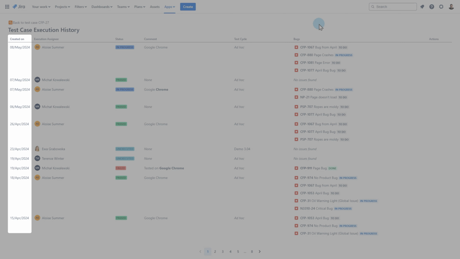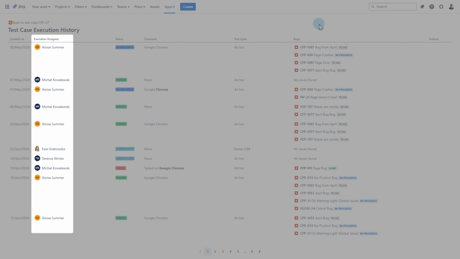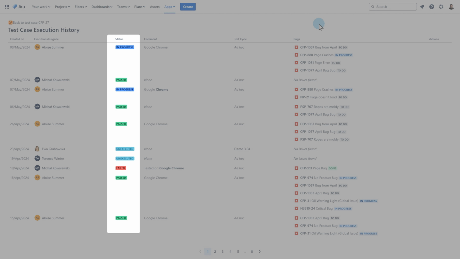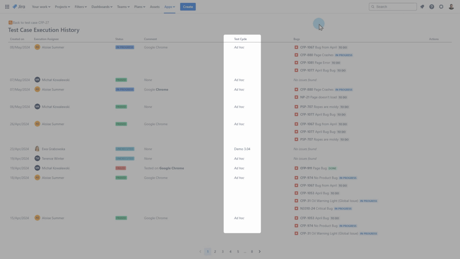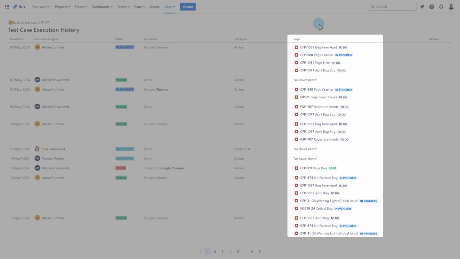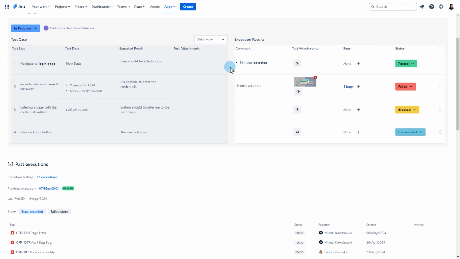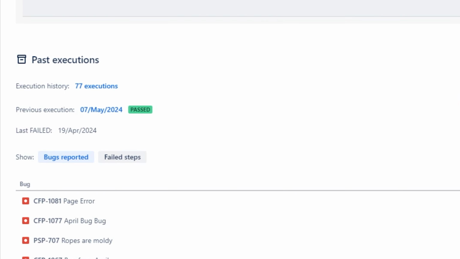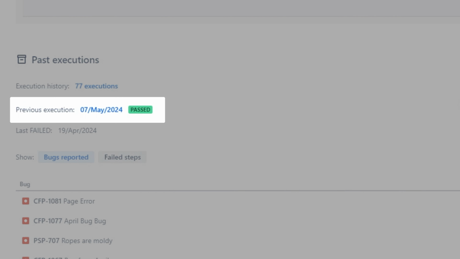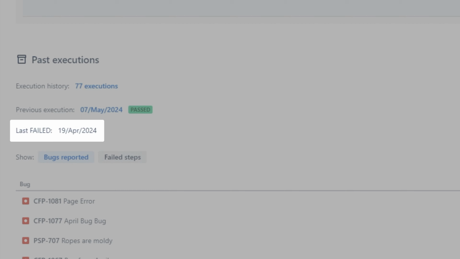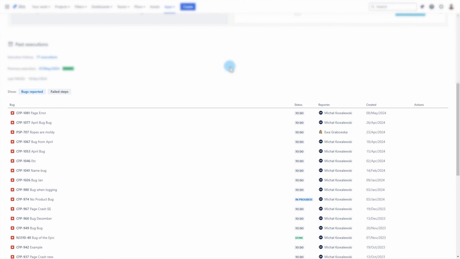You can see the execution date, who executed it, what's the execution result, comments, if it was executed within any test cycle or ad hoc, and if there was any bug found during the execution. Back to past executions, you can also see when was the latest execution of this test case, what was the result, and when was the last failed execution. You can either display all bugs found during the execution of this specific test case or all failed steps.